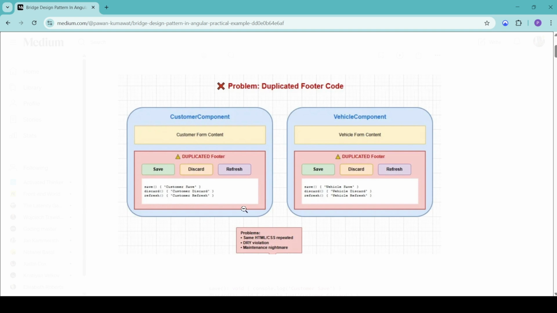DRY stands for don't repeat yourself, or in the software world we can say if the code is repeated then abstraction is needed, and if the process is repeated then automation is needed. So clearly we have the problem of repetition of the code, and we surely need some abstraction, and finally that will be the bridge design pattern. So we will see later.